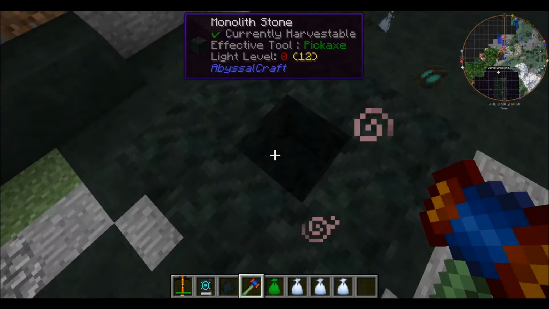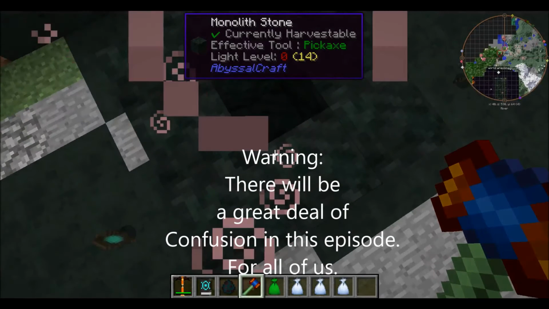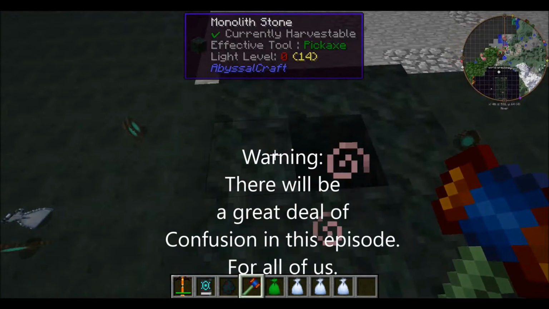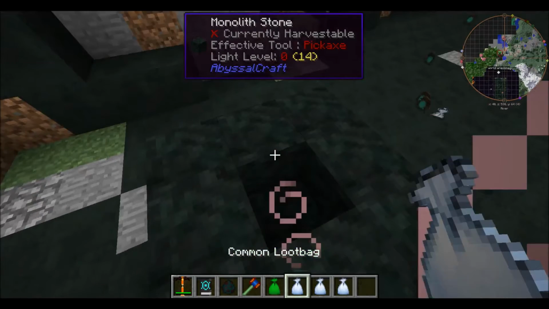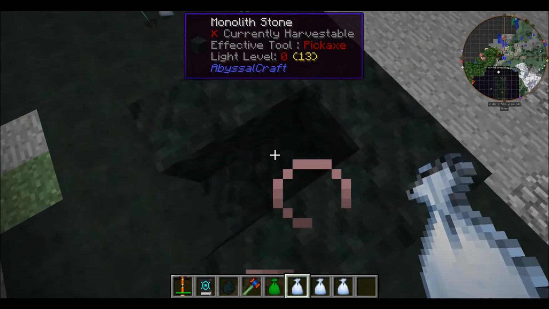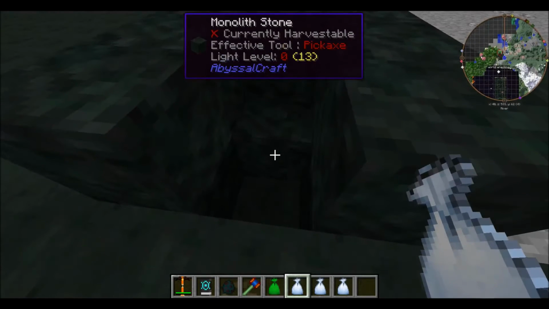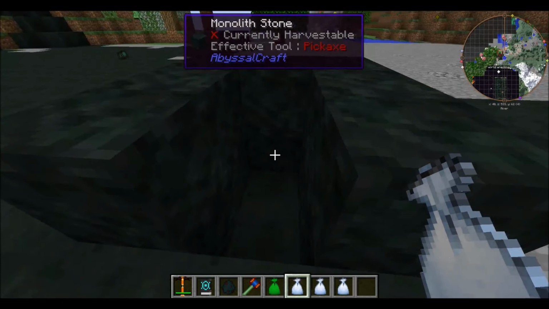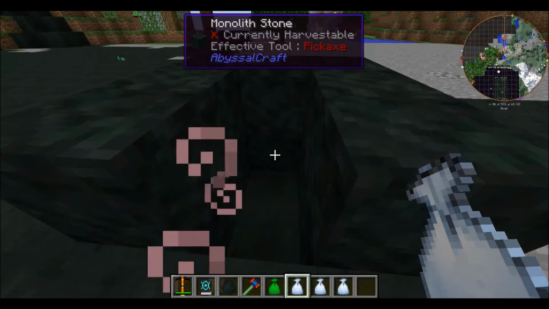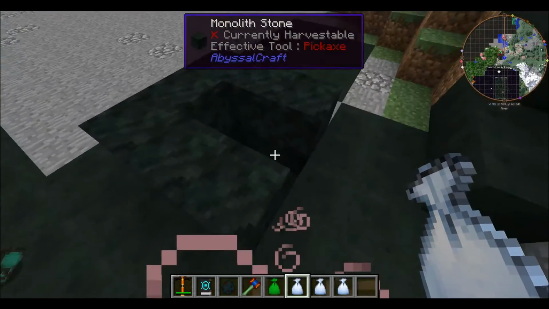And I destroyed it? It destroyed itself? It despawned? What? It turned into monolith stone? What the heck? That was odd. What caused that? I'm not sure why that just happened.